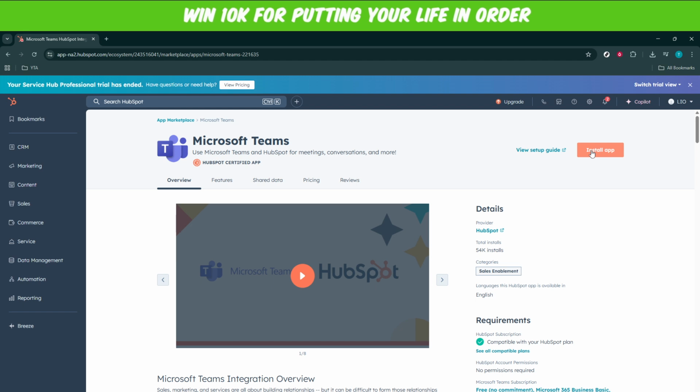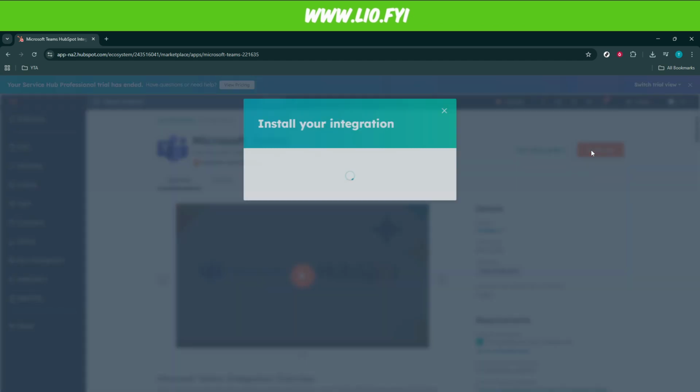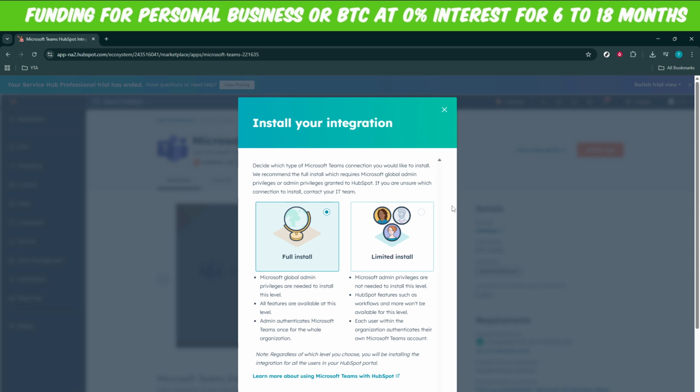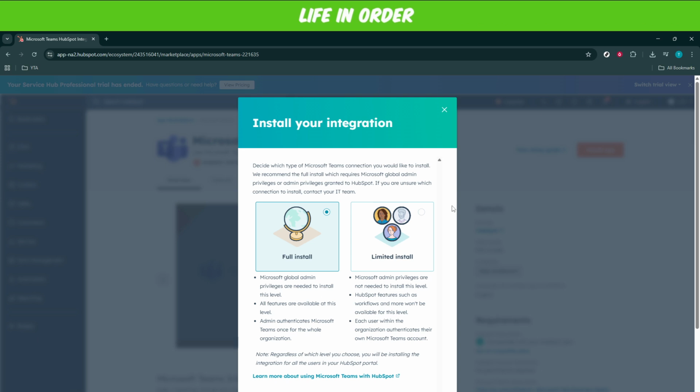Now that you're on the Microsoft Teams page, you'll notice an option to Install App. Click on it. This action will begin the installation process. Depending on your HubSpot and Microsoft Teams configurations, you might need to grant permission for the two systems to communicate and share data with one another. Follow any prompts that appear, carefully reading them before granting permissions to ensure everything syncs smoothly and securely.